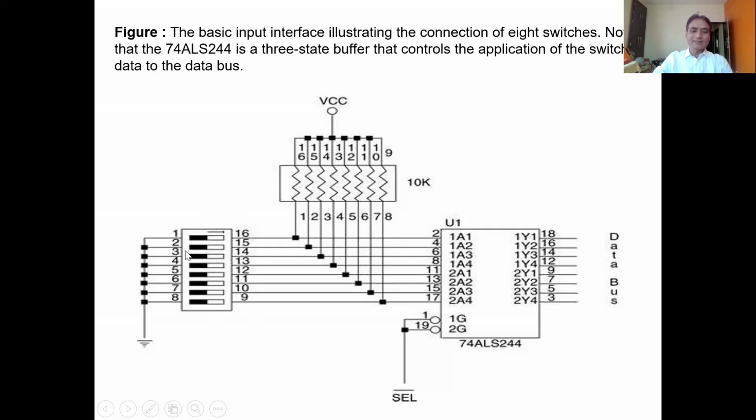You can see these are the set of switches. We have got 8 switches. When this point is connected to this, it means this switch is closed. When open, this can never be connected to this. So there are 8 different switches, and through a resistor we have connected to VCC. Whenever this switch is in closed state, it is 0, because the other terminal is connected to logic 0. So when the switch is connected, logic 0 is transferred there.